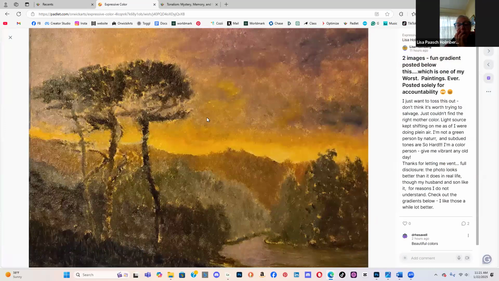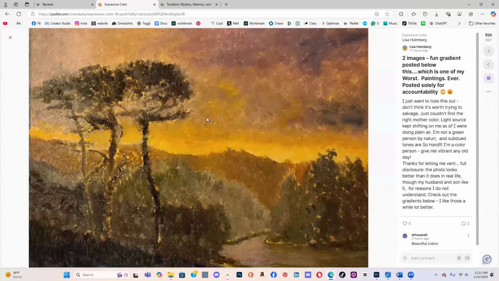I don't know. I think I was just in the mood for more color this week. So down below, there's a gradient that I had a lot of fun with. And I've done grays before, like nocturnes, and it's been fine. But I didn't find a good mother color, or I don't know. I really hate it.